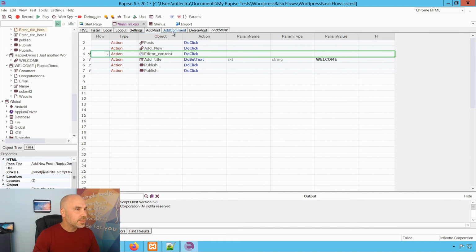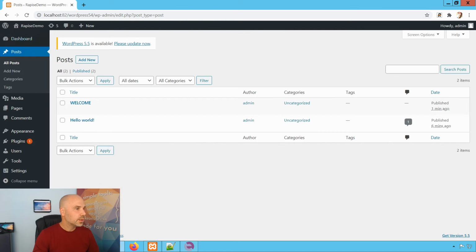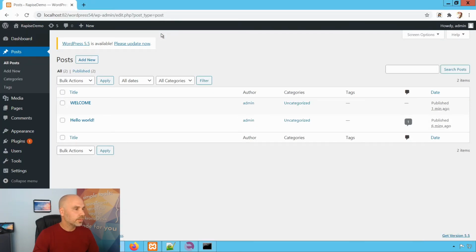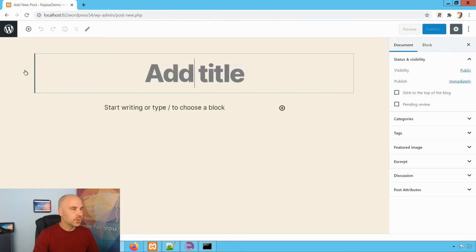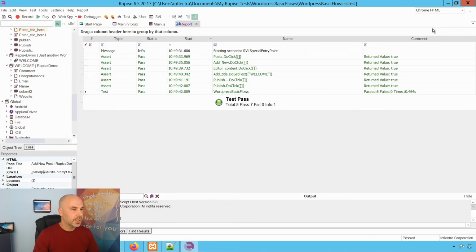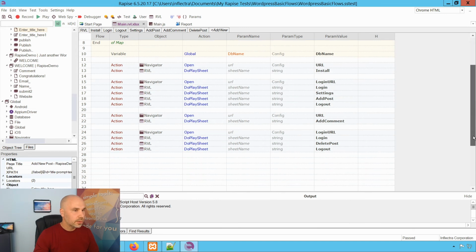Let's check that the steps that we just recorded work. So I will go to administration interface here and we'll run just this sheet, add post. Play this sheet. And it should enter the new post without any issues. Yep. So the post has been added. Very well. I now proceed to the next steps of my test scenario.